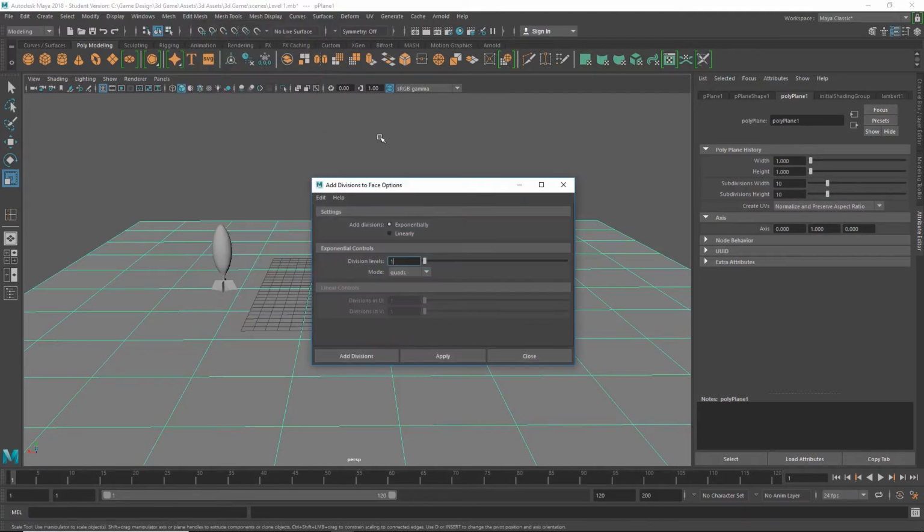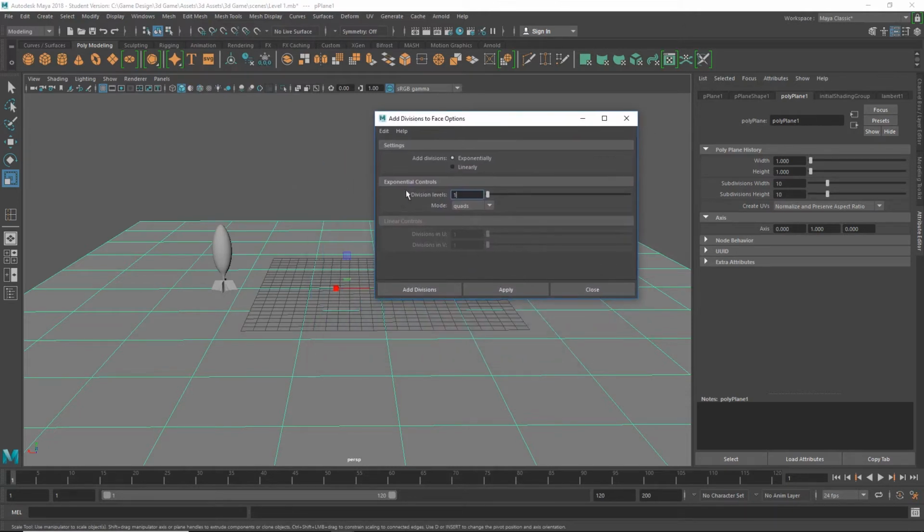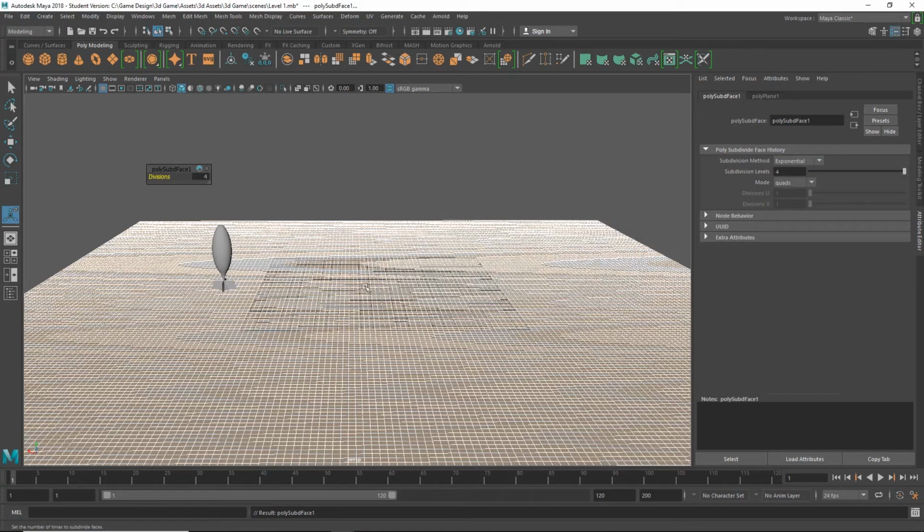Watch what happens when you click that. It creates a dialog. So now we can see how many division levels we want to add. We could just double down, or we could crank it up to 4. Watch what would happen if I cranked it up to 4 and hit Add Divisions. See? Once again, though, I'm adding way too much detail where I don't need it.